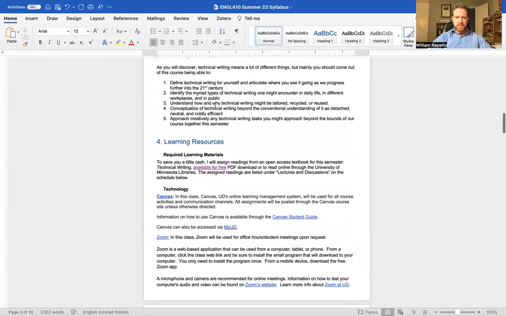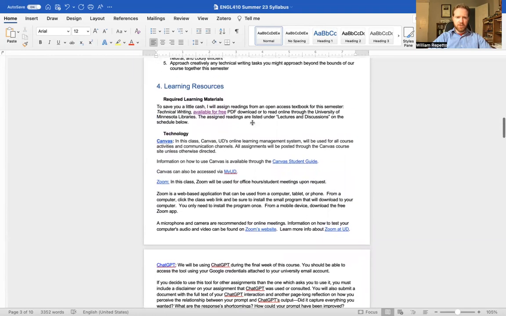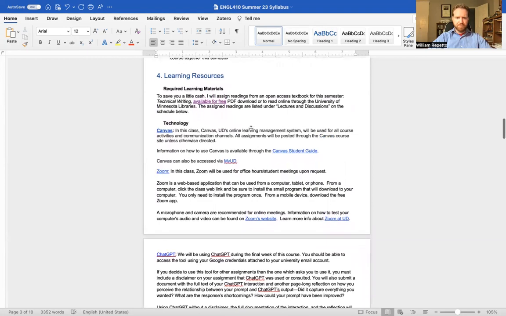So those are the objectives. Keep them in the back of your mind. We might revisit them throughout the semester, but you should definitely be thinking about them with each assignment.